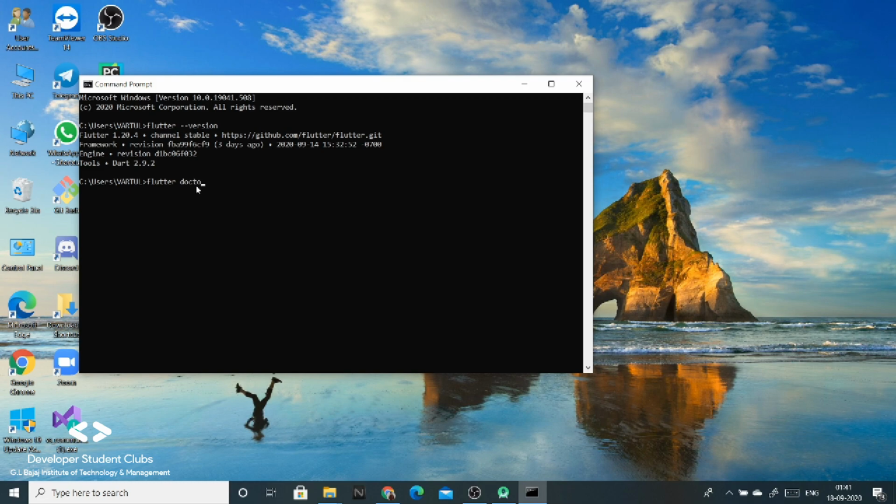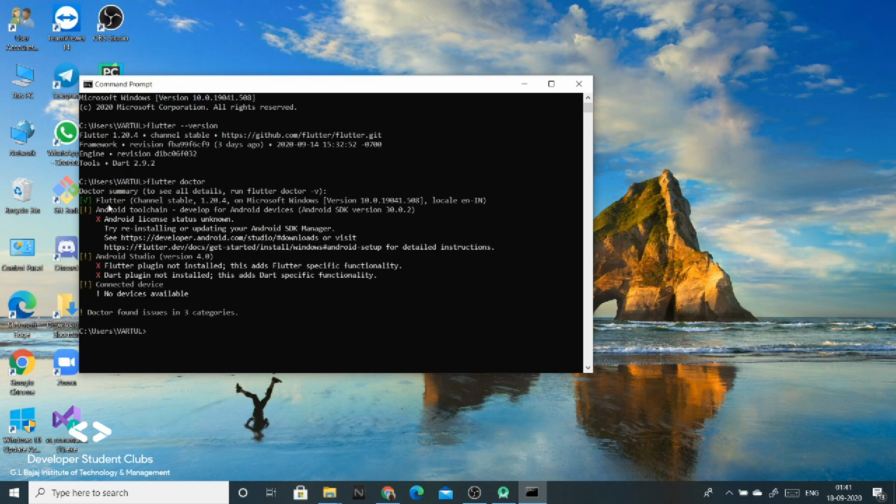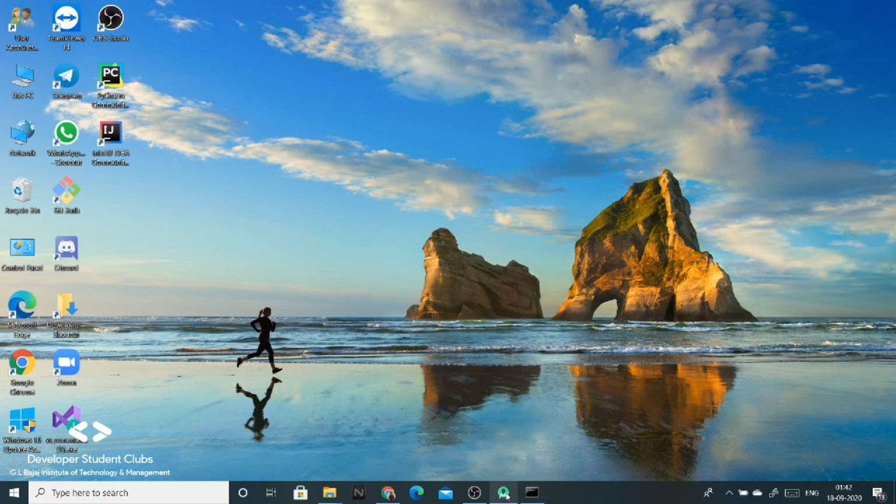Flutter Doctor. Taking some time. Okay, so now it says that the Flutter SDK has been installed, but for the Android toolchain, the Android license status is unknown. We will get back to that later. And in Android Studio, the Flutter plugin is not installed and the Dart plugin is not installed. So first let's install these plugins.